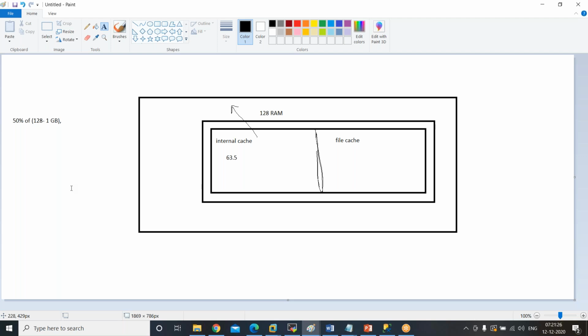It's a question, guys. You guys there? I have 300 GB on the machine. How much internal cache will be used out of 300 GB?